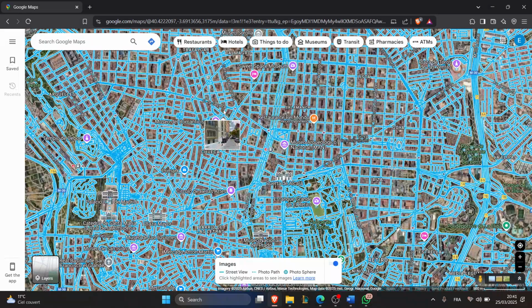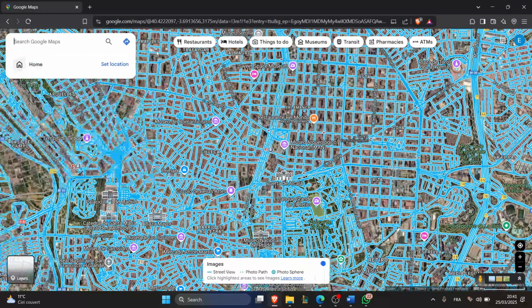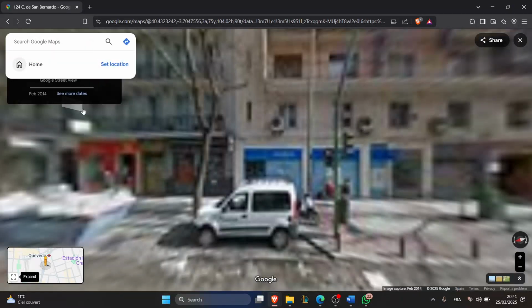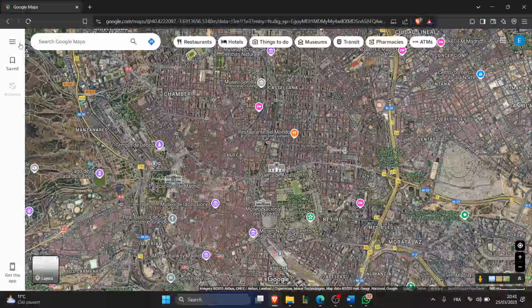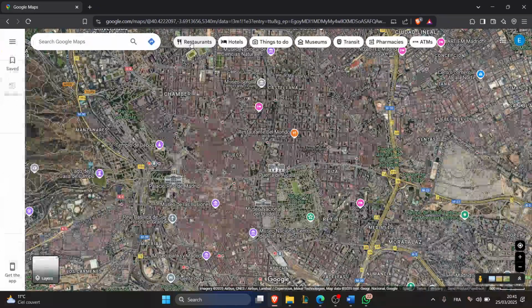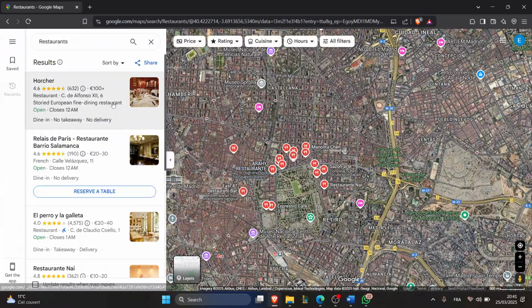search for the location. Type in the name of the location, restaurant, business or place in the search bar. For example, set home, etc. Let's see here. Let's look for a restaurant, for example.